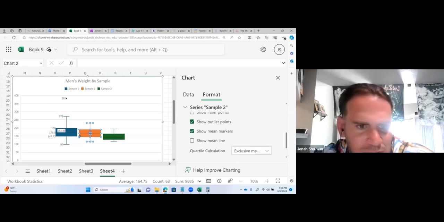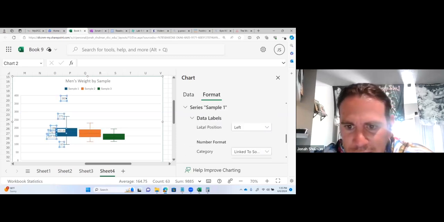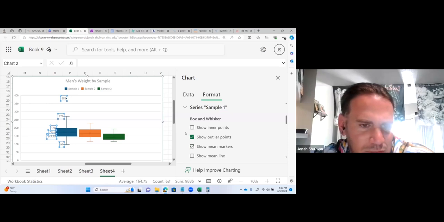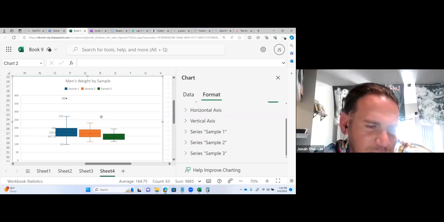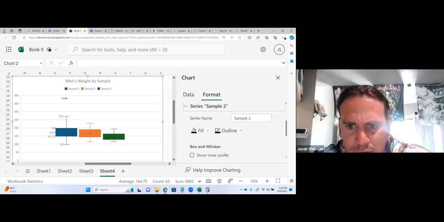I'm gonna do the same thing. So this is the mean. You can take out the mean. If you think the mean is throwing you off, take that mean out. Be like, I don't want the mean there. So you can be like, okay, show inner point, show outer point. Get rid of the mean marker. Nice. Makes it a little bit easier to see, right? I don't know if it does, but we're gonna do the same thing for sample two.